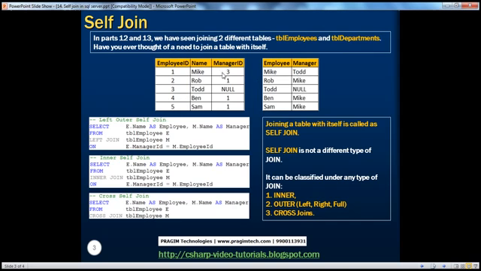If you look at the table on the left-hand side, Mike's manager ID is 3. You take this 3 and look it up in the employee ID column. 3 is Todd, so Mike's manager is Todd. Along the same lines, if you look at Rob, his manager ID is 1. You take this 1 and look it up in the employee ID column. 1 is Mike, so Rob's manager is Mike, and we get that output here.